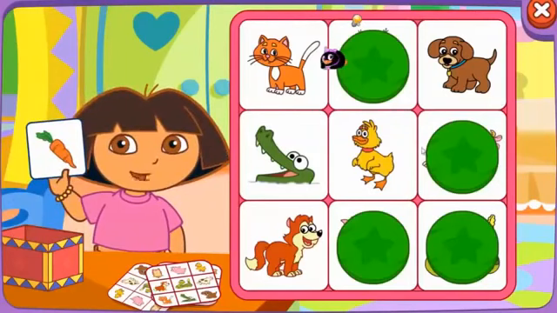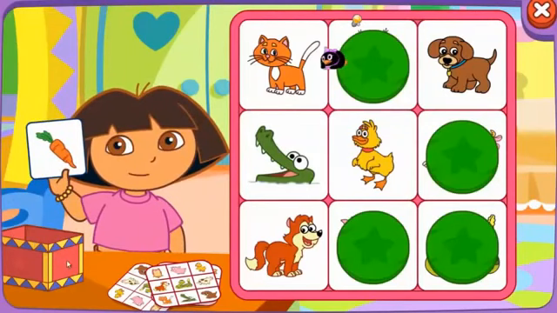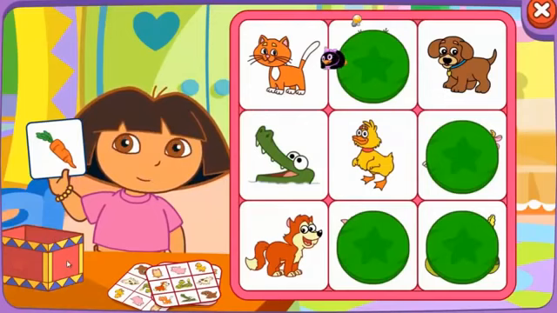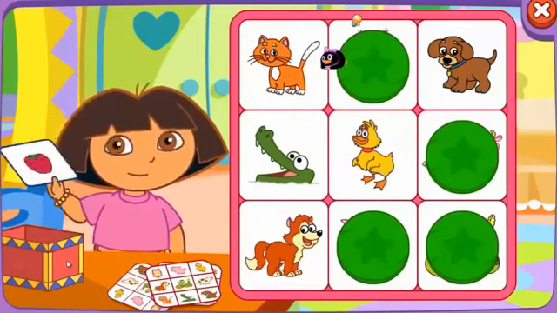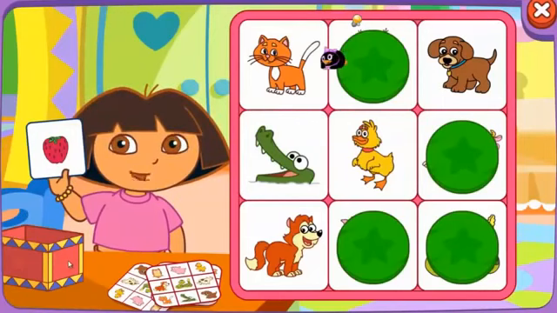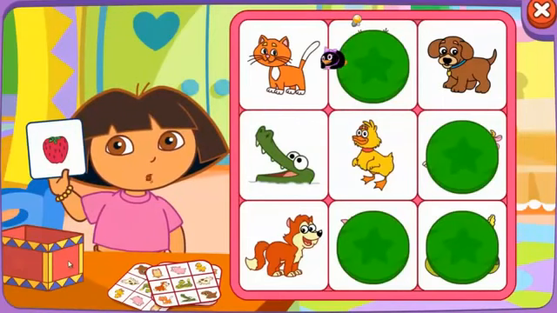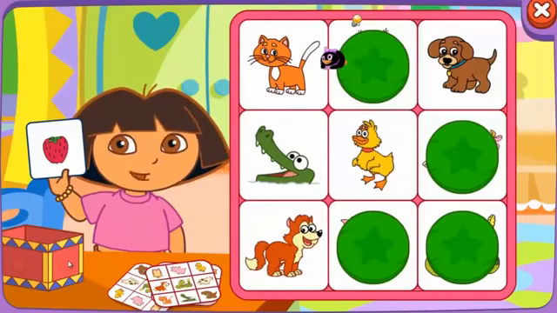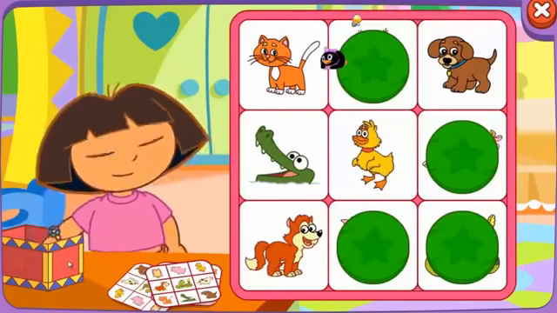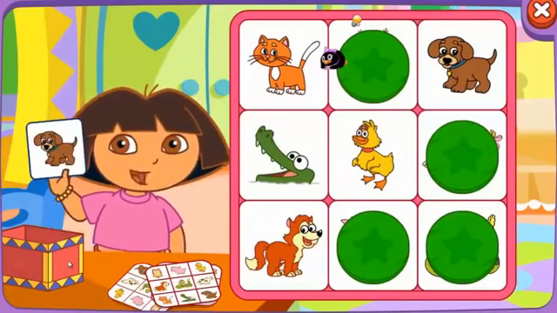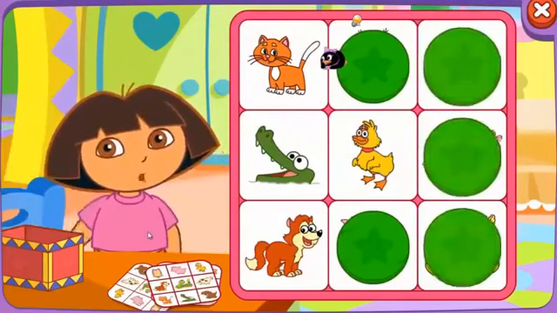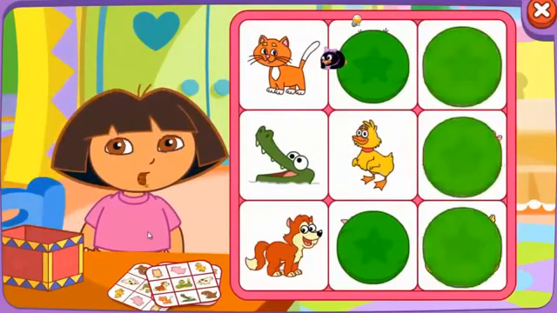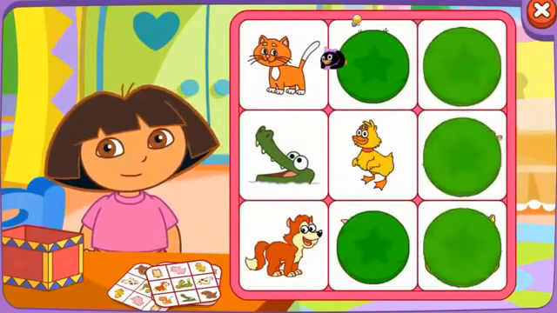Do you see the carrots? Las zanahorias? Click on it. Let's pick another picture. Do you have the strawberry? La fresa? Click on it. Let's pick another picture. Do you have the dog? El perro? Click on it. Bingo! Fantástico! You won the game! You're great at playing bingo!